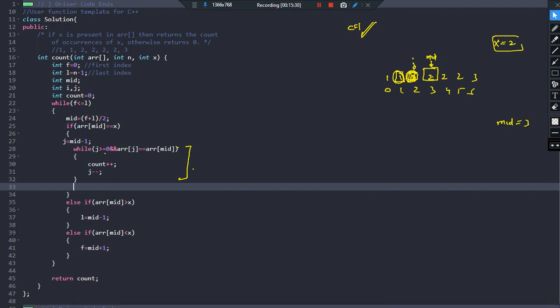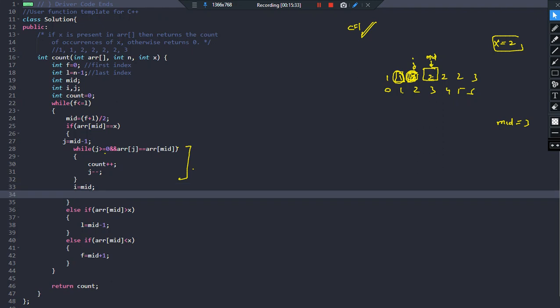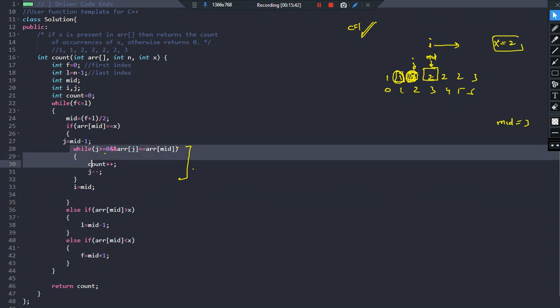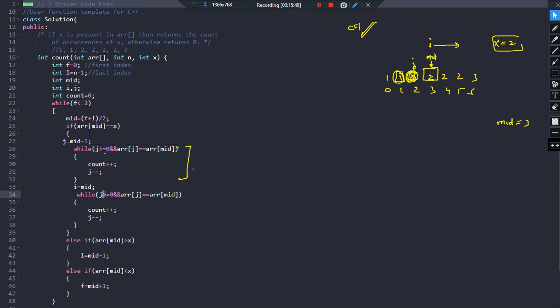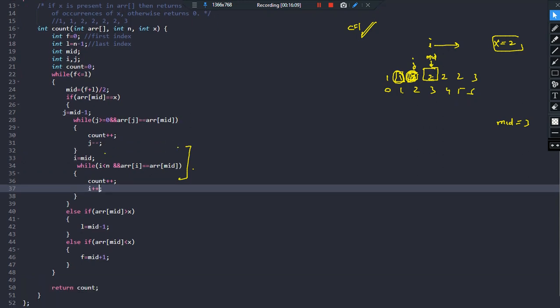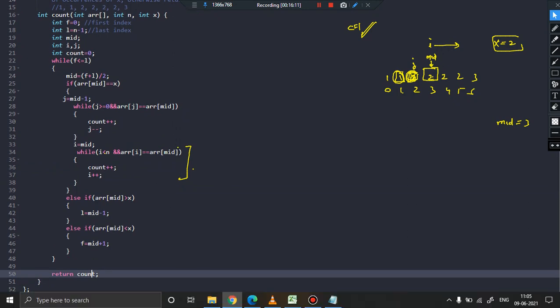Now I should declare my pointer i equal to mid. So I will be pointing to mid, and from here I will be moving right to count the occurrences of 2. I'll copy this particular loop because we are doing the same thing. Control C, Control V, and this will say that while i is less than n, because i is moving towards the right, and array of i should be equal to array of j, because I just want to find whether any 2's are present on the right or not. Or you can write array of i is equal to x, anything is possible. And now you increase i plus plus, and finally we should return the count. Done.